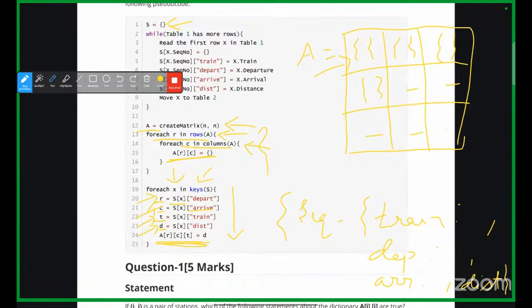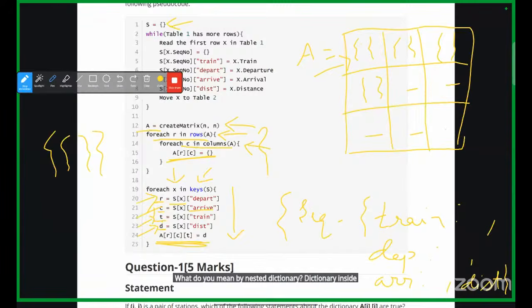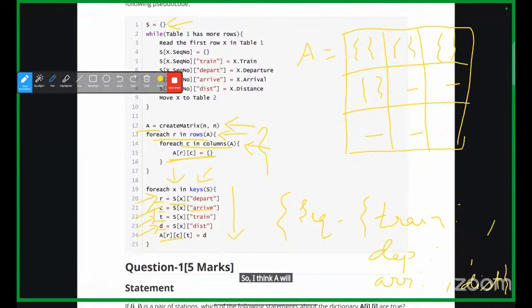Will it be nested dictionary? What do you mean by nested dictionary? Dictionary inside dictionary? Yeah, I'm not sure about it, just guessing. Okay, let's try to decode this. So I think A will be a dictionary. First of all, let's see what is A of RC.